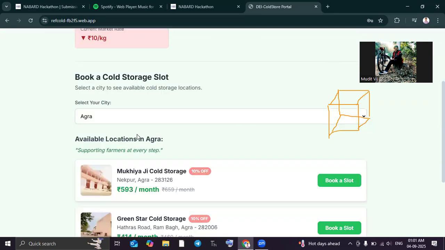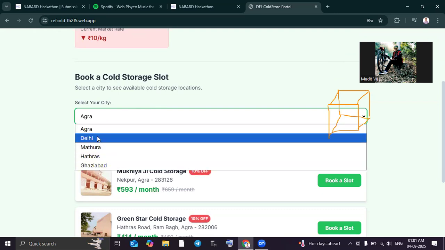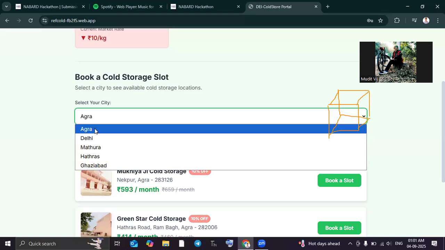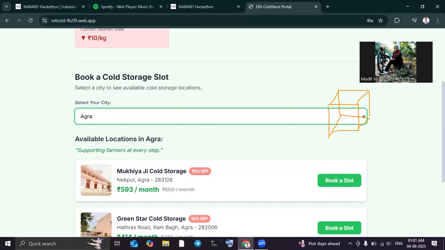Now, the next facility that we are providing to the farmer is to book a cold storage slot, which are provided in a 1 meter cube of volume. For example, the farmer comes here and can select their city. For example, Agra, Delhi, Mathura, Hathras, Ghaziabad. I'm from Agra. So let's see what options we have in Agra.